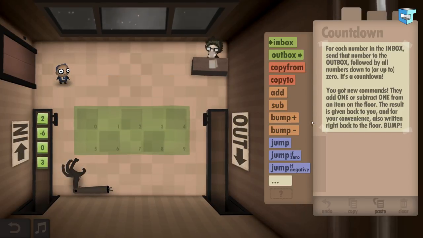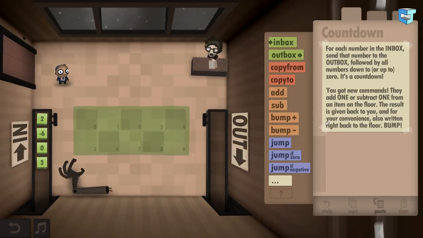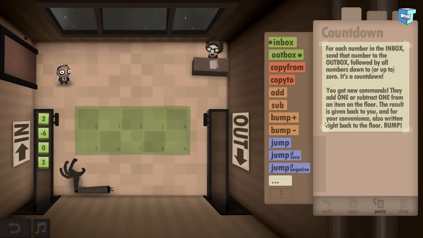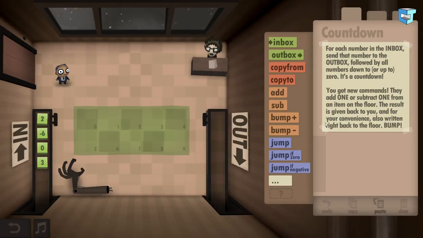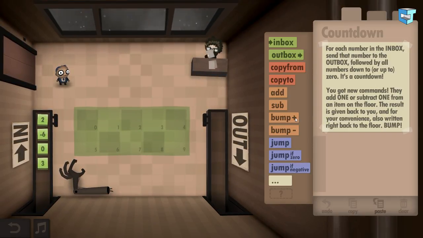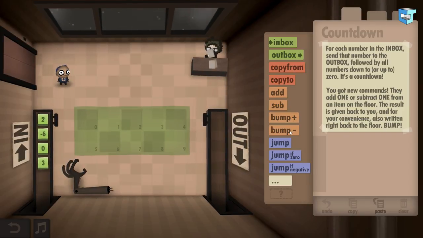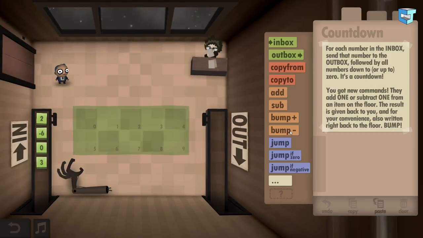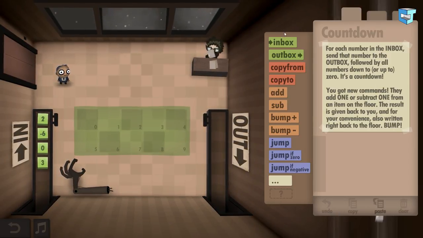Right. Oh, we've got bump. For each number in the inbox, send that number to the outbox, followed by all numbers down to or up to zero. Okay, wait a minute. So bump is adding one. Bump minus is subtracting one. Okay, I have to see how this works real quick.